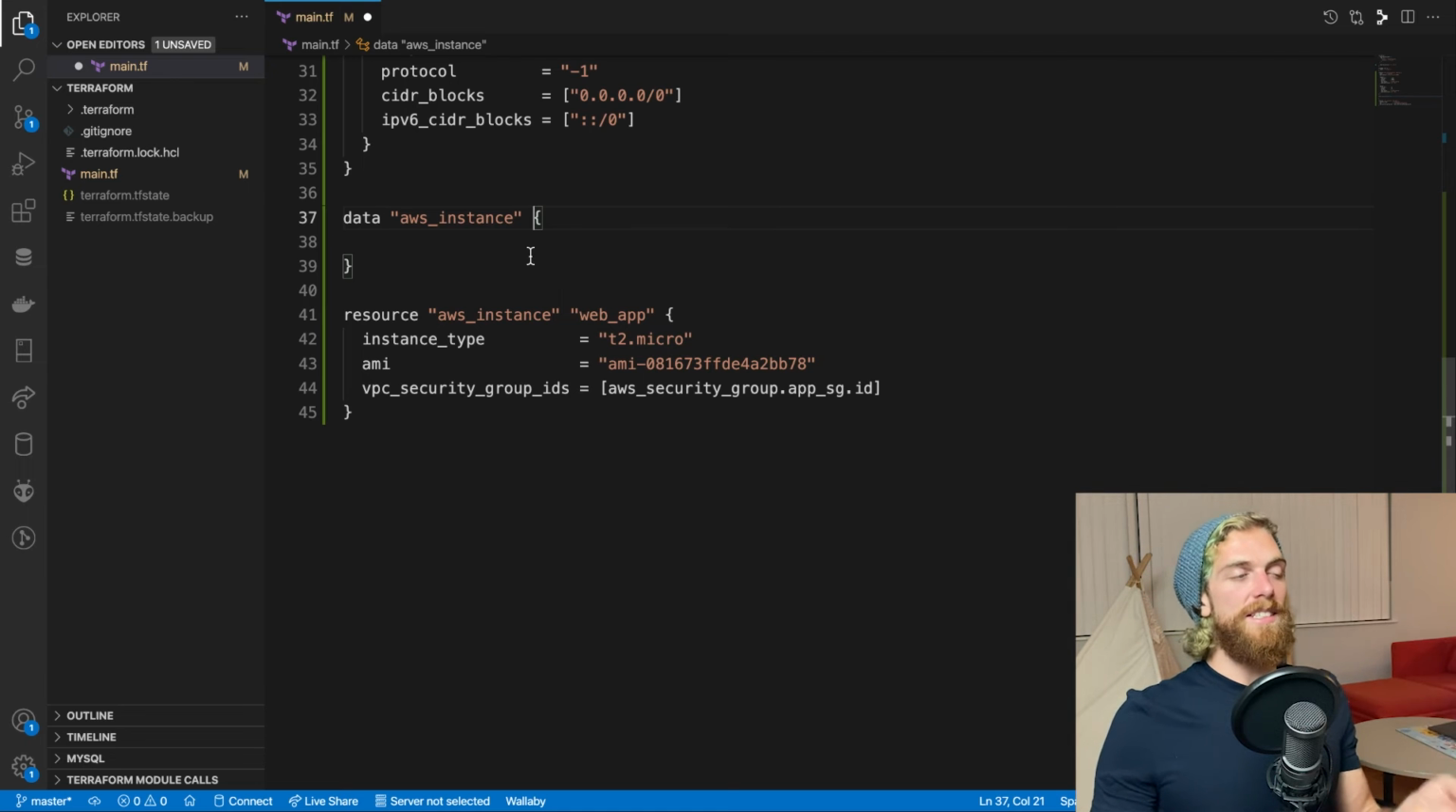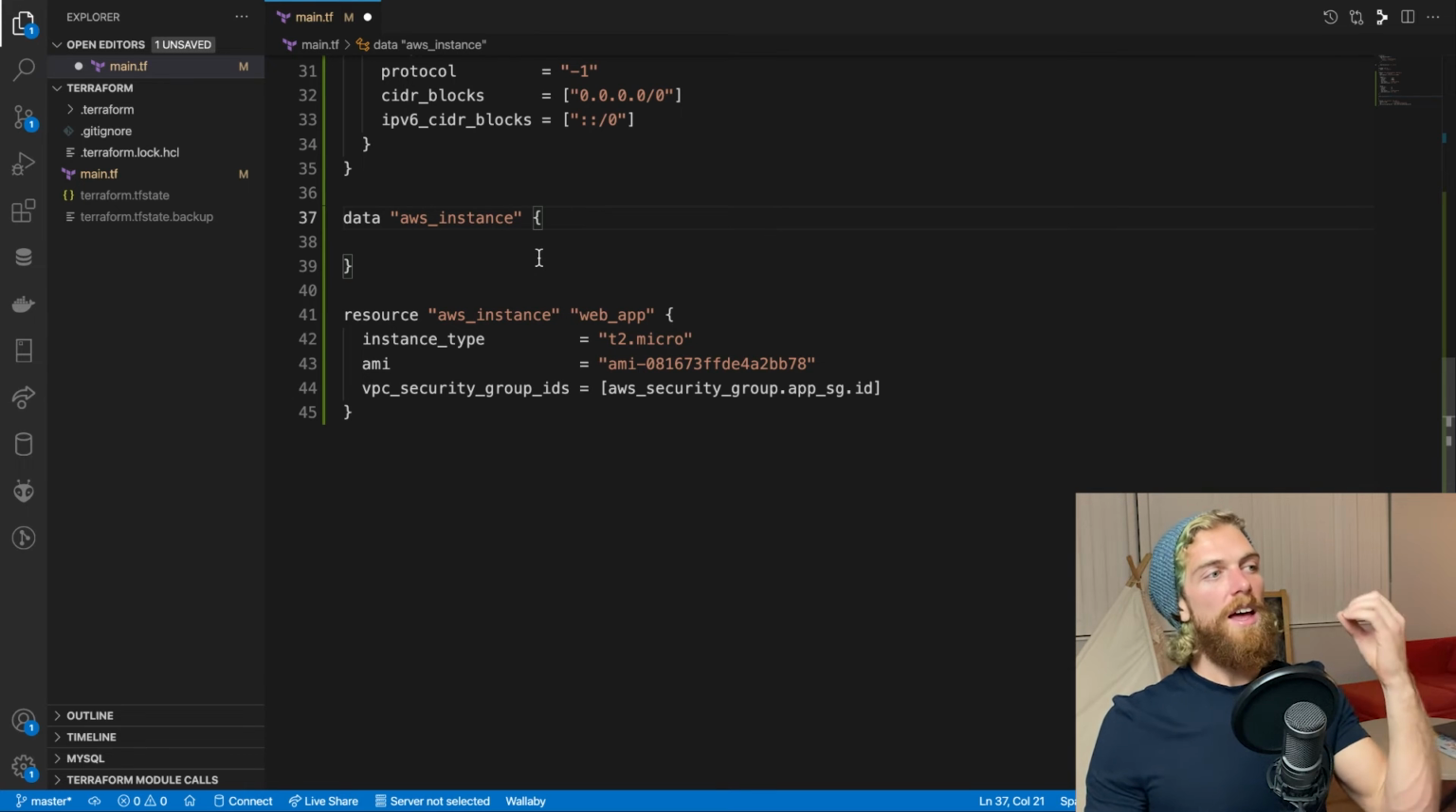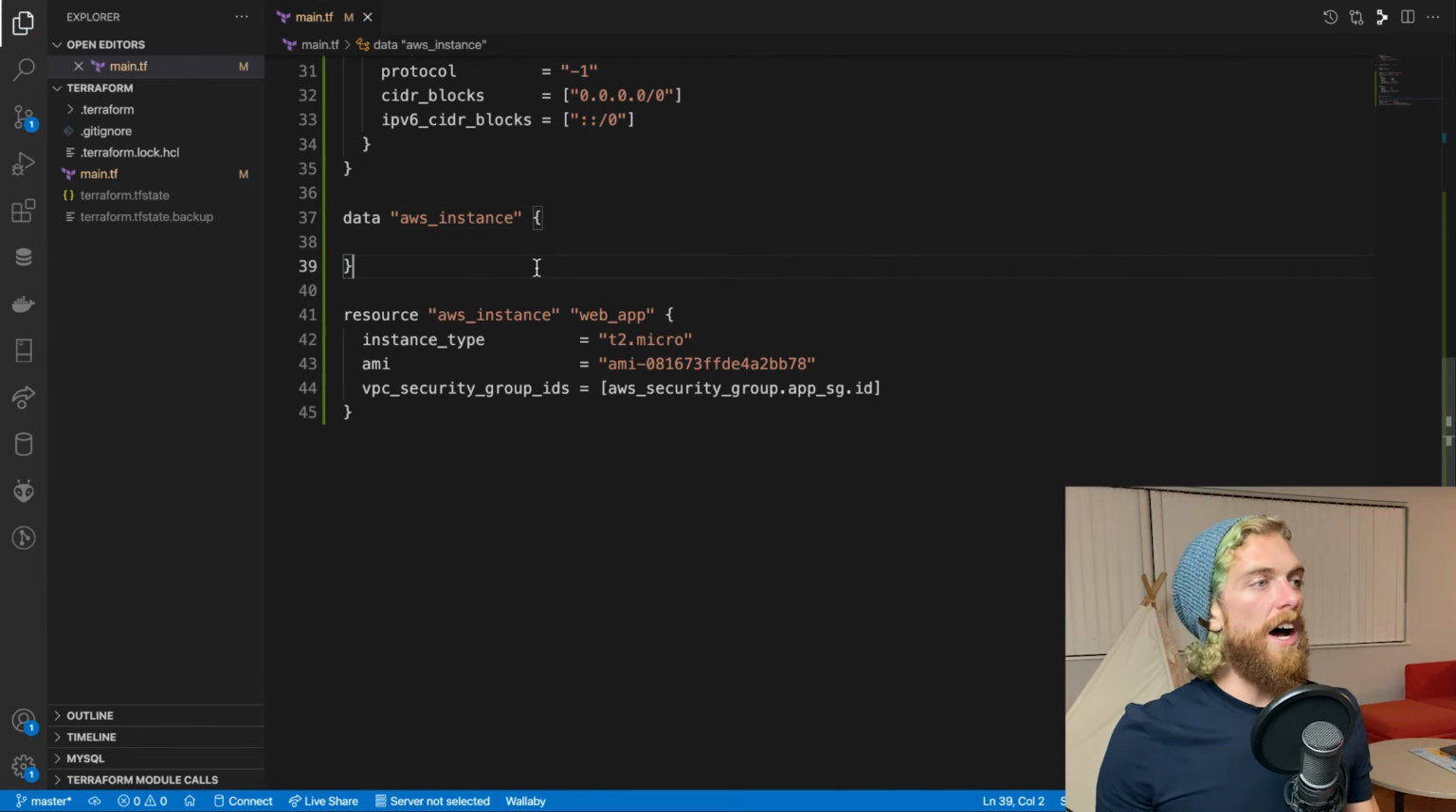So if I create an AWS instance on my own or with a different tool, and I just want to get data about it, maybe an IP address or an ID or something, then I can just query data about it using a data block, even though Terraform isn't managing that resource. But I don't want to use this for an AWS instance right now. I want to use this for an AWS AMI. I'm actually going to have to Google to make sure that's correct.